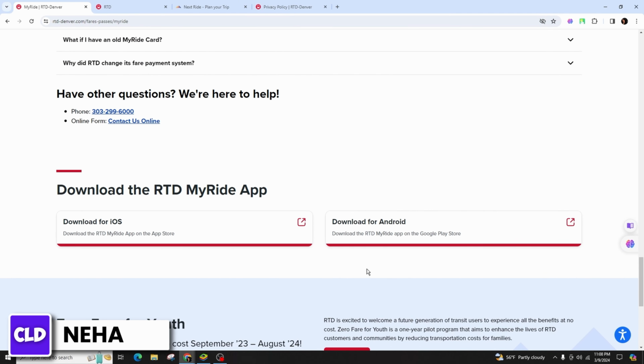Registering your card is crucial as it enhances the security, and in case of loss or theft, registered cards can often be replaced with a balance and transferred to a new card. Always refer to the latest guidance and instructions on the RTD website for the updates on the registration and card management features. So this was all for this video.